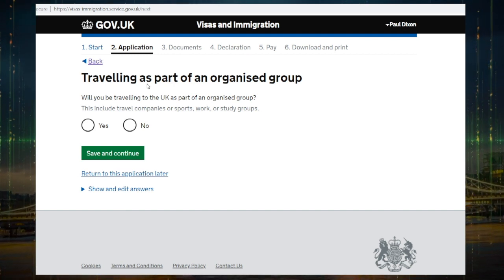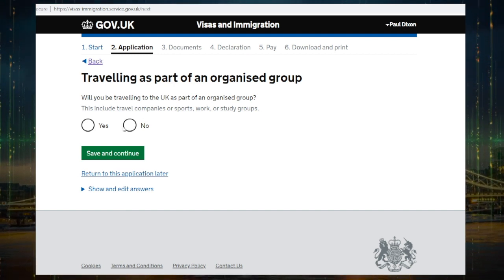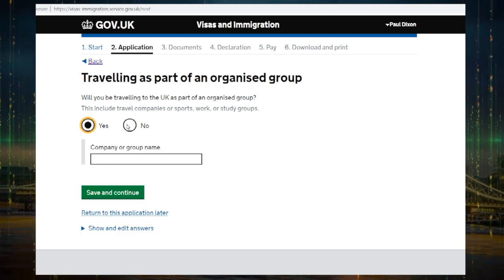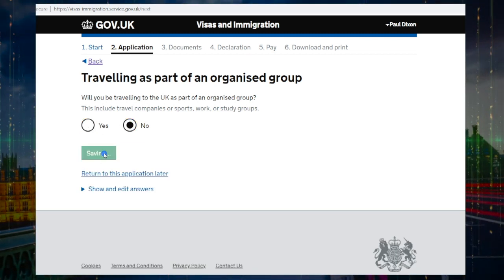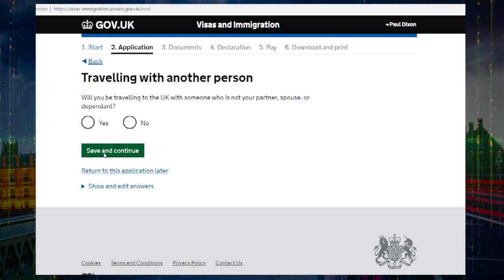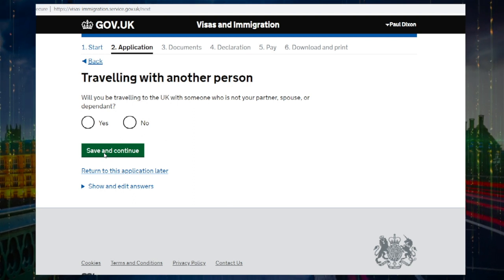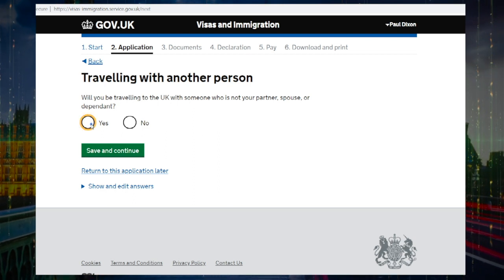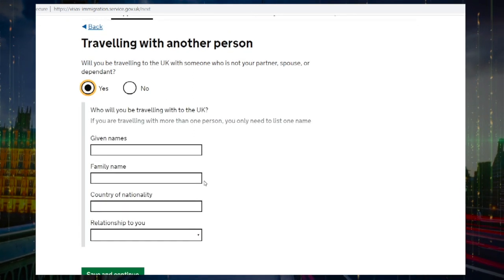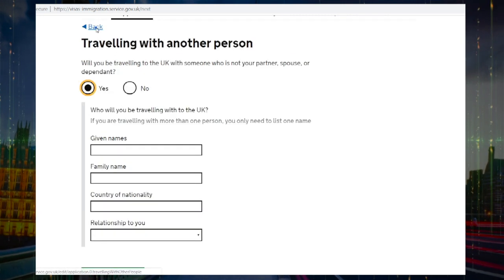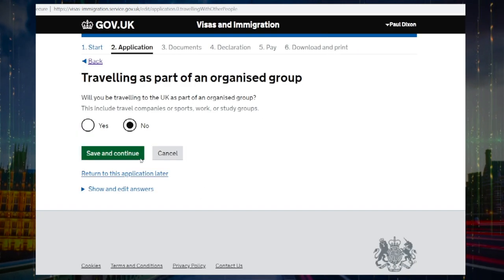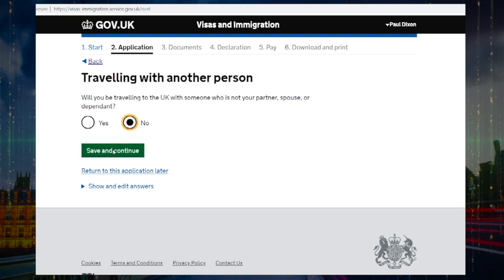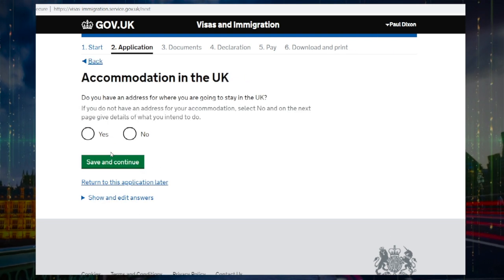Traveling as part of an organized group, are you? If not, say no. If you want to say yes, then enter the company or group name. If you want to say no, save and continue. Traveling with another person. Will you be traveling to the UK with someone who is not your partner, spouse, or dependent? If yes, then provide their names and details. And if no, say continue.